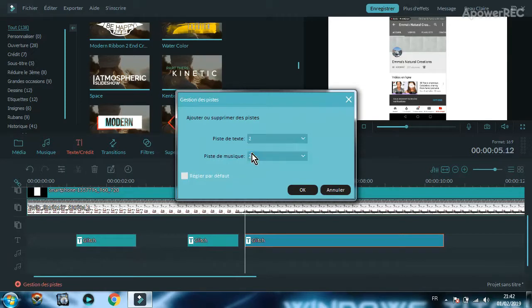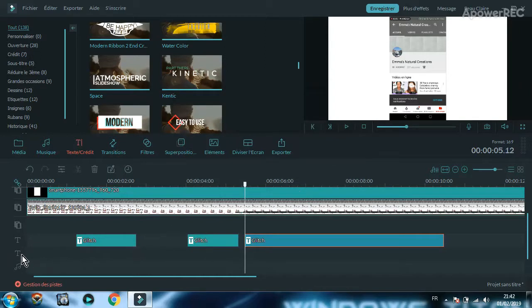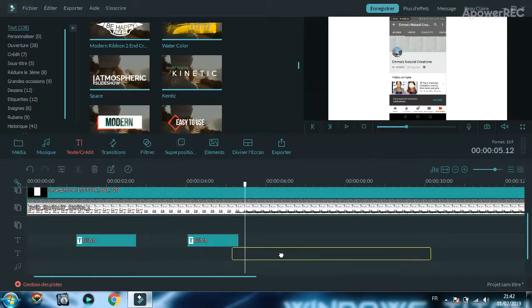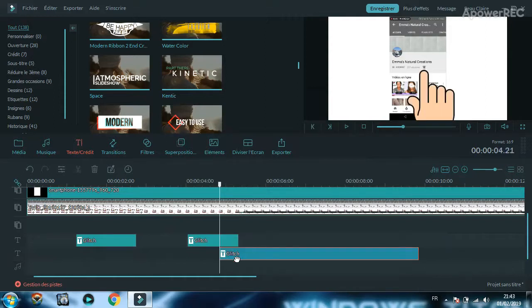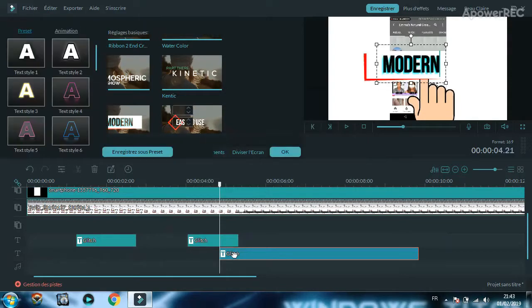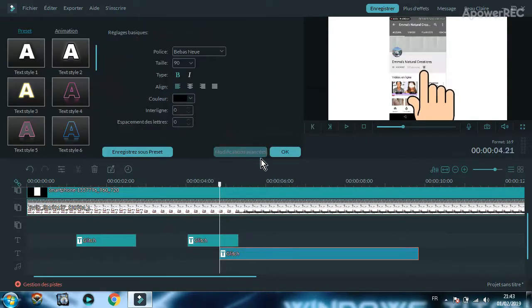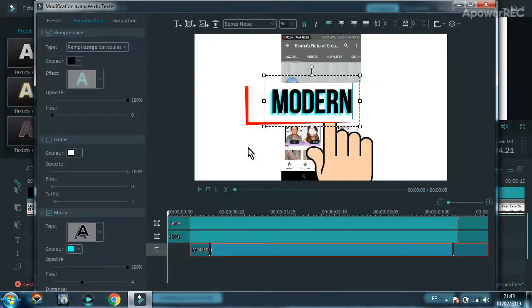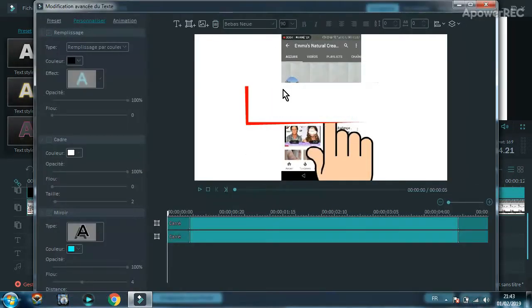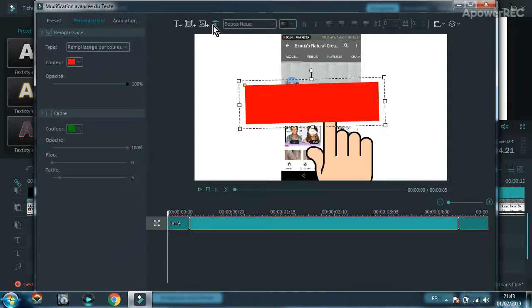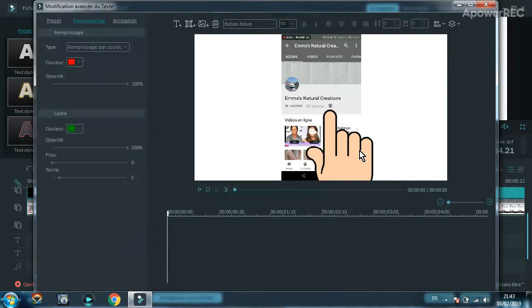We need 2 lines. Okay, this is another line for the text, and we will put the second text here. And then I will double click, advanced modifications. I will delete the text, delete the red one, and I don't know why the hand is here. Oh yes.